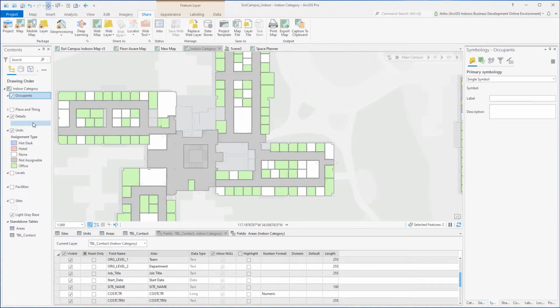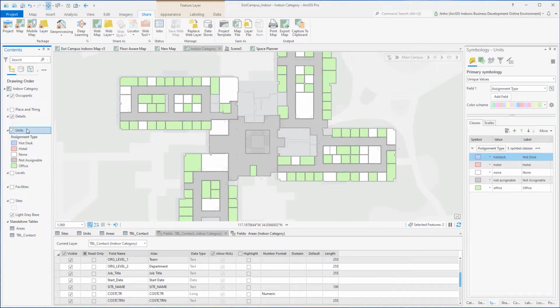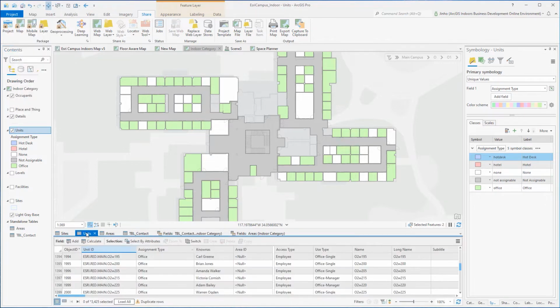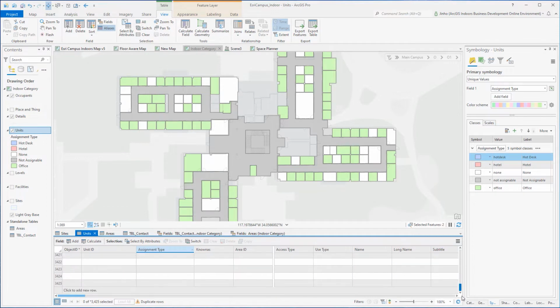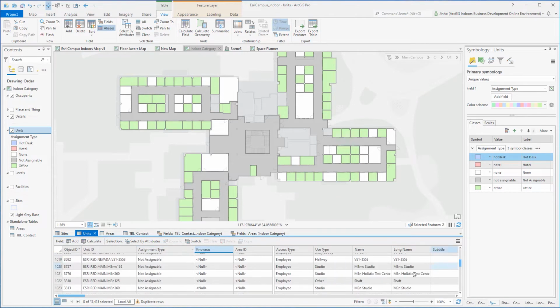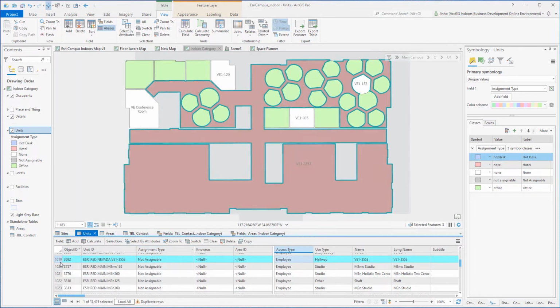assignment type. I have already joined the units layer with the occupants layer based on unit ID. And based on the known as field, I have populated the features with occupied space with the office domain value. Additionally, I have selected empty spaces and assigned them non-domain values. The office locations that should not be used have been assigned as not assignable domain values.